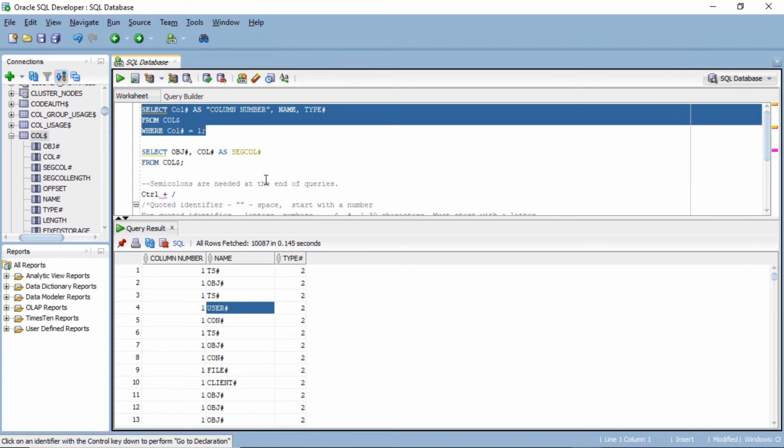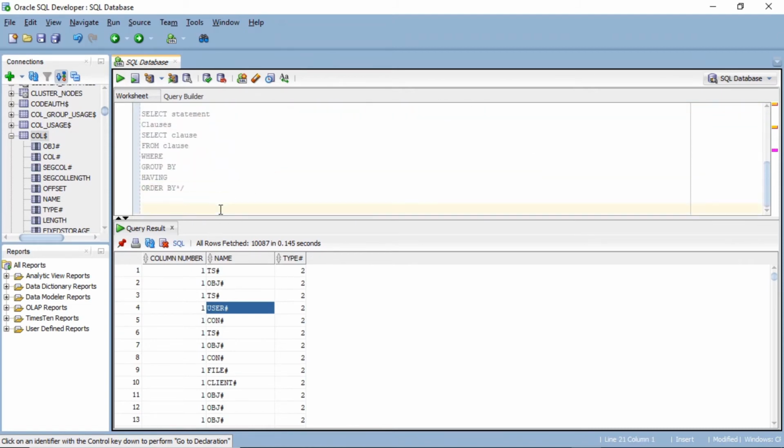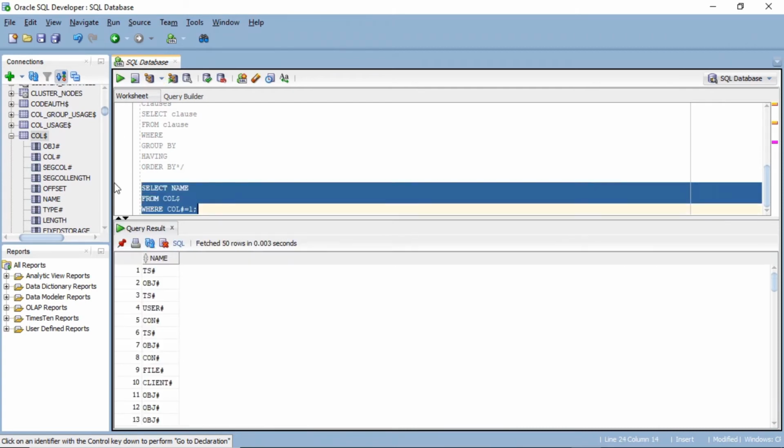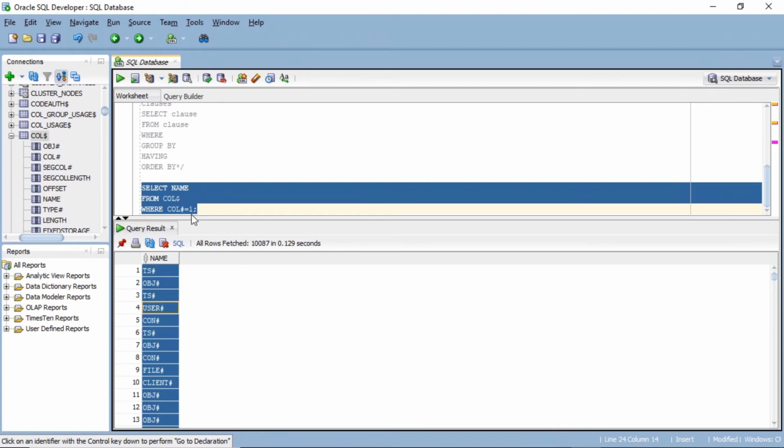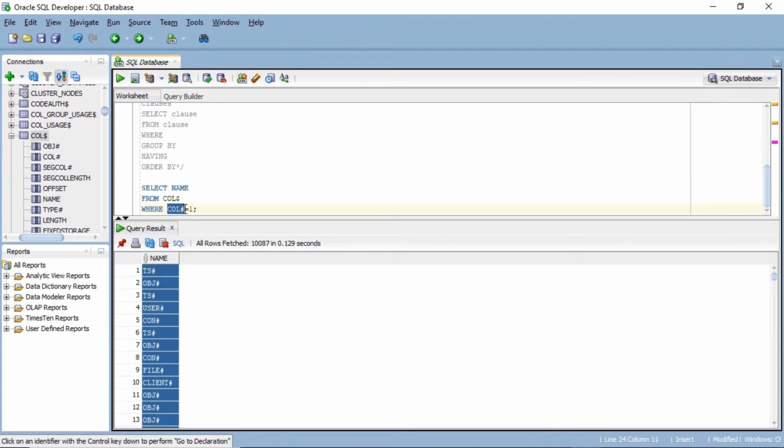So I'm going to create a new query at the bottom, and it's going to be select name from col dollar, where the column number is equal to 1, a semicolon. So we just have one field returned, and that field is called name, but notice that I'm using the column number. So I don't need in the where clause all of the columns or any of the columns that I used in the select clause.